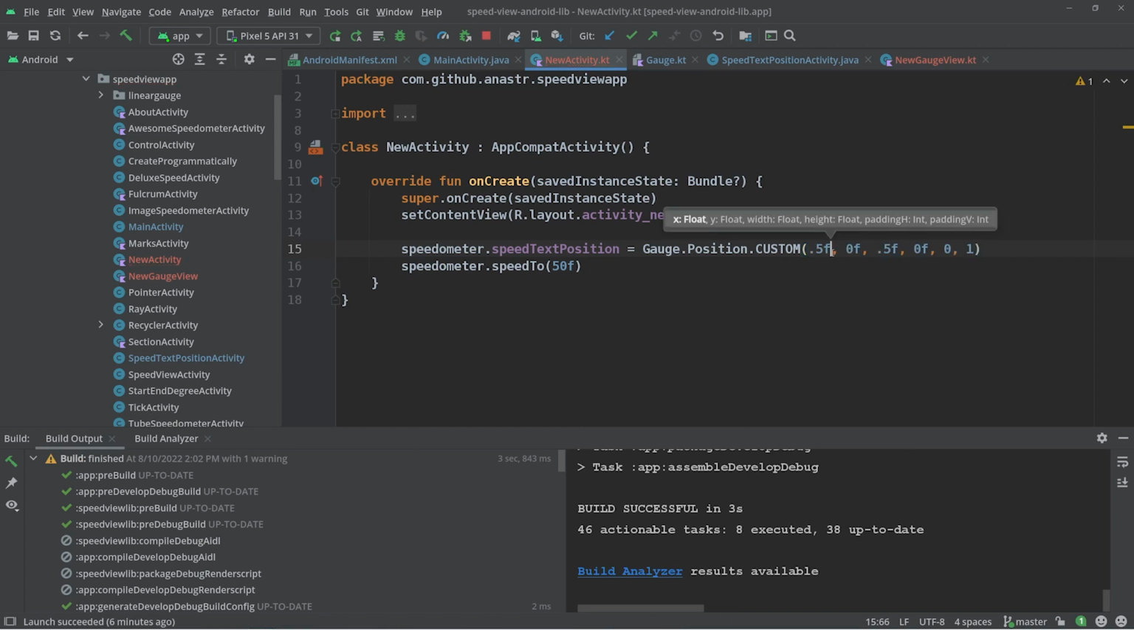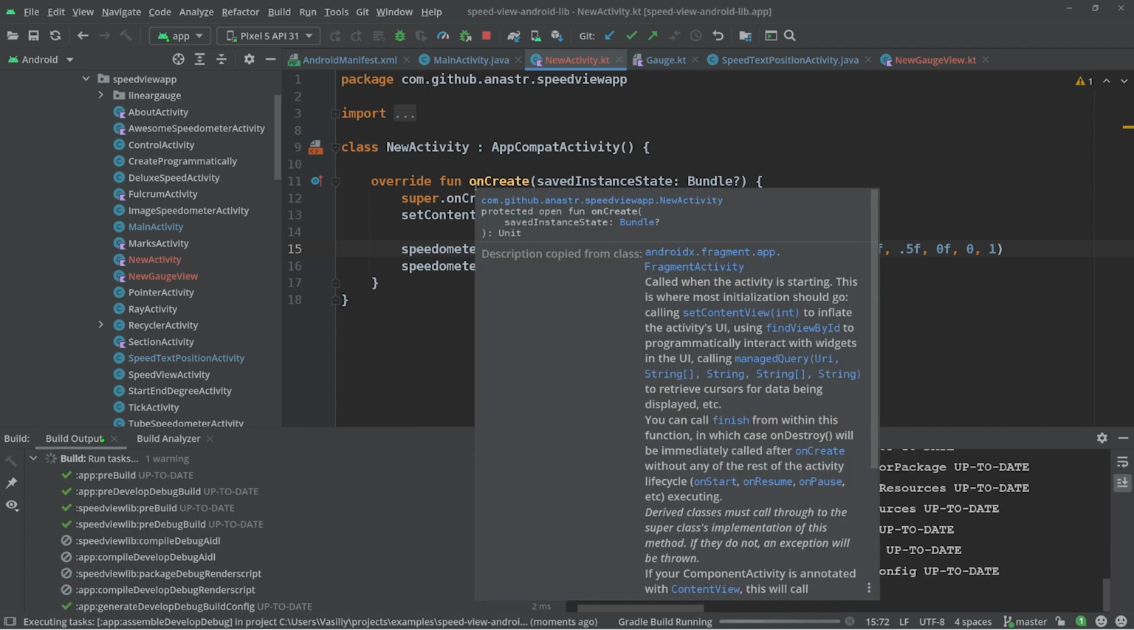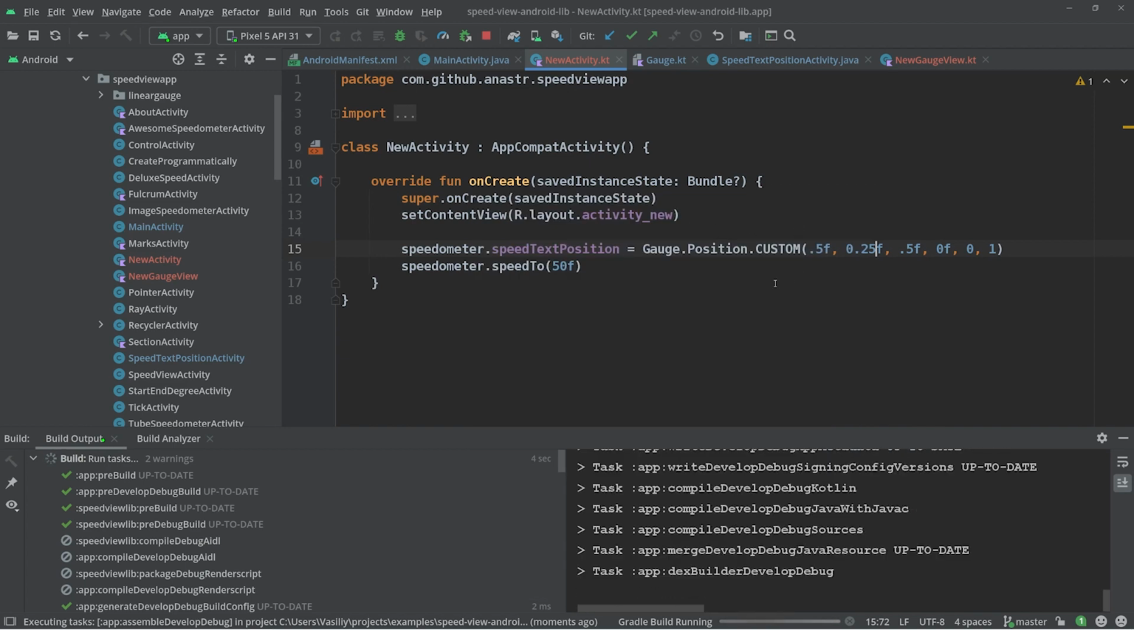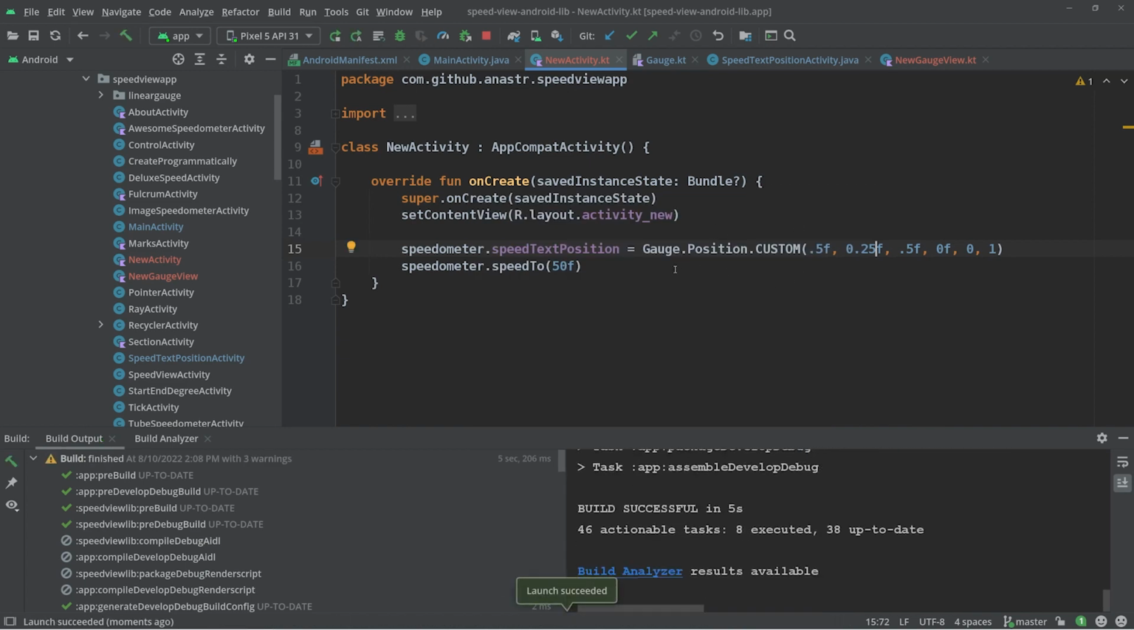Now, I want X, Y. So X is horizontal offset and Y is vertical offset. So 0 top means okay. So that will probably be 0.25 to close a quarter. Well, I will show you now after I run the application, because that's a little bit of a tricky calculation.